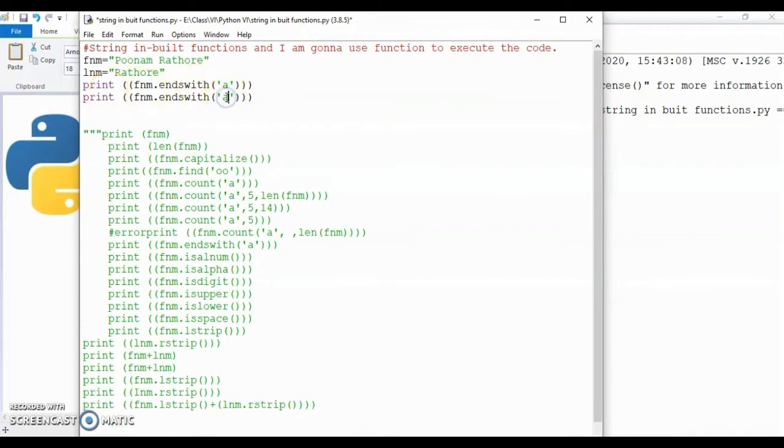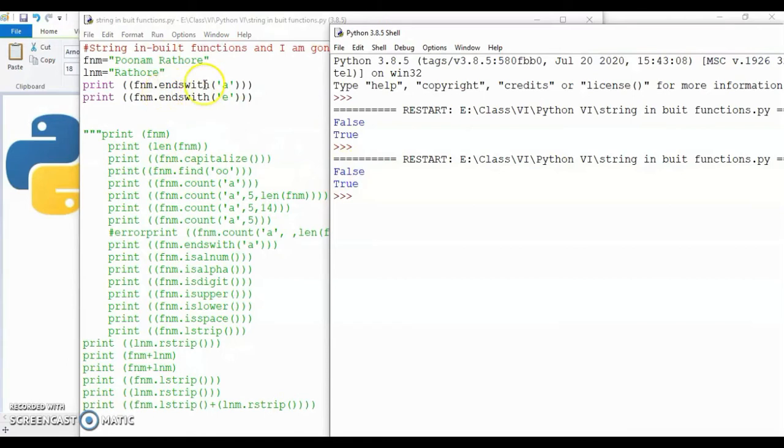Now in this case, I'm going to end it with E. So in this case, where I'm finding whether my string is ending with A, it gives me false. And then over here, when I'm checking whether the string is ending with E, it will give me true. So you can see in the first case I got false, and in the second case I got true. So I guess this is clear to you.